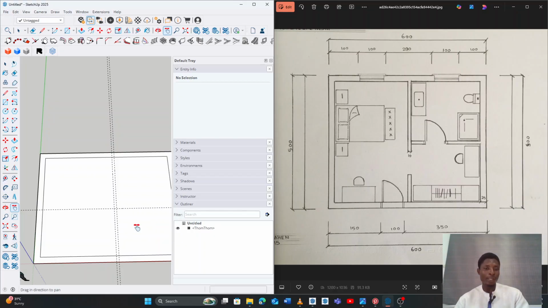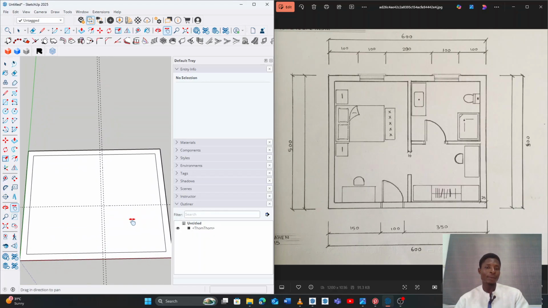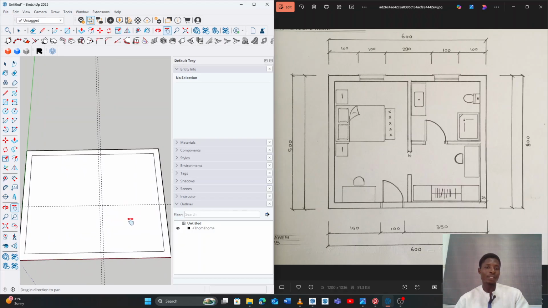Okay, so to pan in SketchUp, once you've pressed H on the keyboard and the tool has activated, you left click. Okay, you put your finger on the left button, you press it. As your finger is pressed on the left button, you move your mouse cursor. As you move your mouse cursor, the area in which I want to draw comes into view. Okay, so with that being said, I deactivate, I press my space button. So I want to draw the other wall of the bedroom.